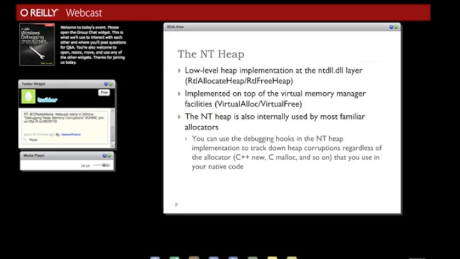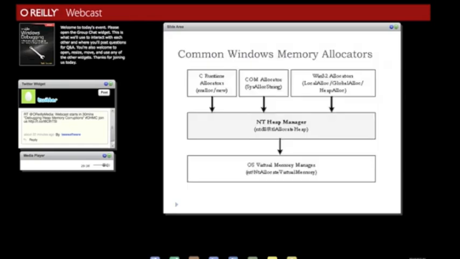And the good news here is that no matter what allocator you use in your code, whether it's malloc, new, or other allocators, they're all built on top of what is called the NT Heap. So malloc, free, SysAllocString, the COM allocators, LocalAlloc, GlobalAlloc, HeapAlloc, all of these allocators call down to the NTDLL layer and the NT Heap implementation.